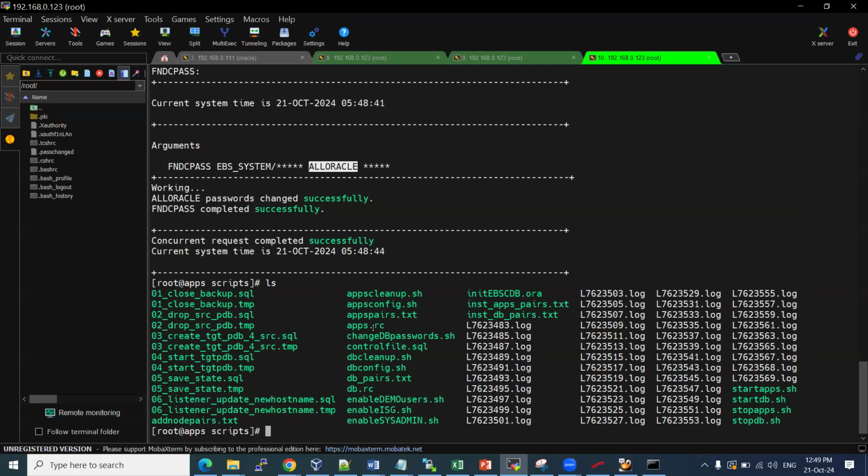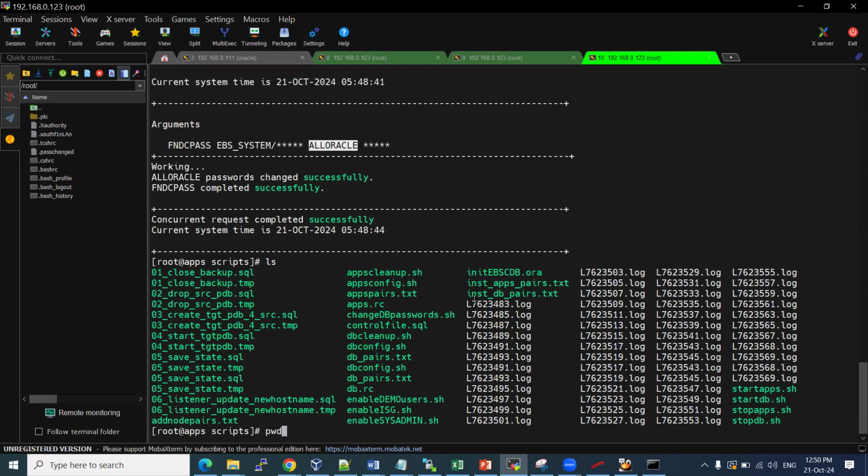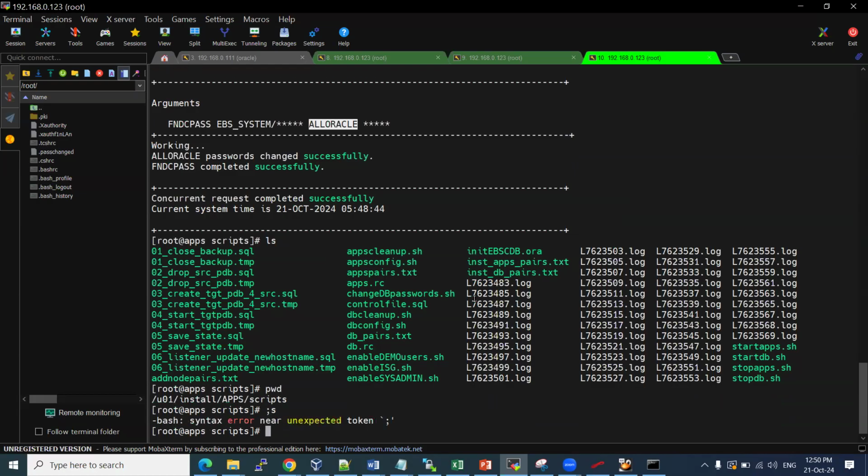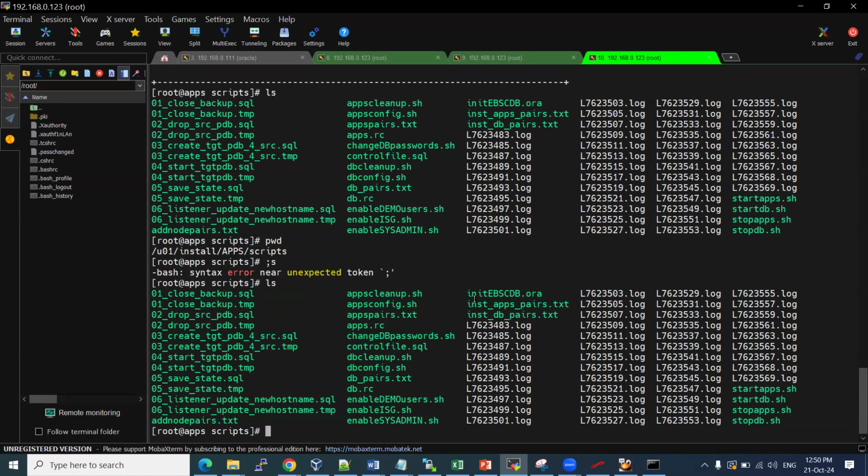Okay, how to start the application services? We can follow the procedure, or we can do it from this script also, where we have the app start script or something, save state drop. Okay, which location are we in now? Perfect, we should have the scripts. Not in this location. Here it is. Yes, start apps. Okay, this will start the application.